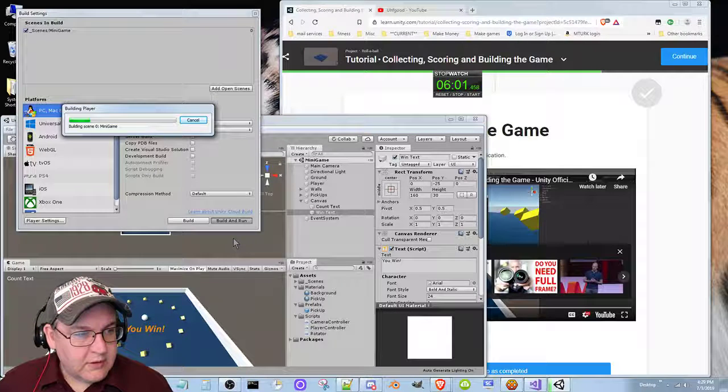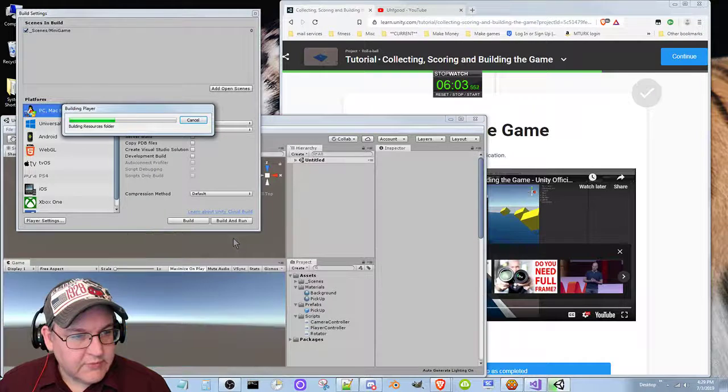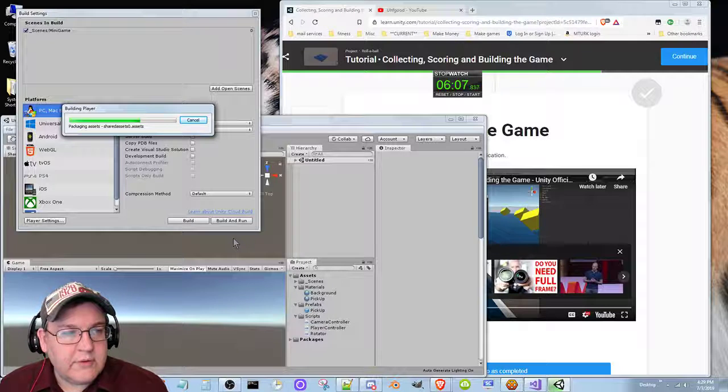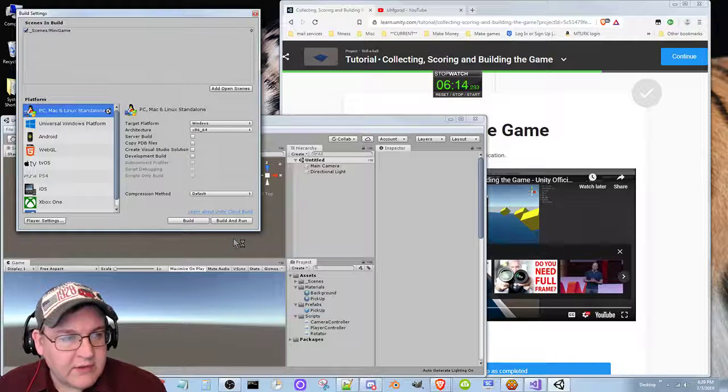And it's now building, which is kind of cool. And what if you have a whole game, you know, what do you do? You put all the scenes in there? I mean, how does that work?